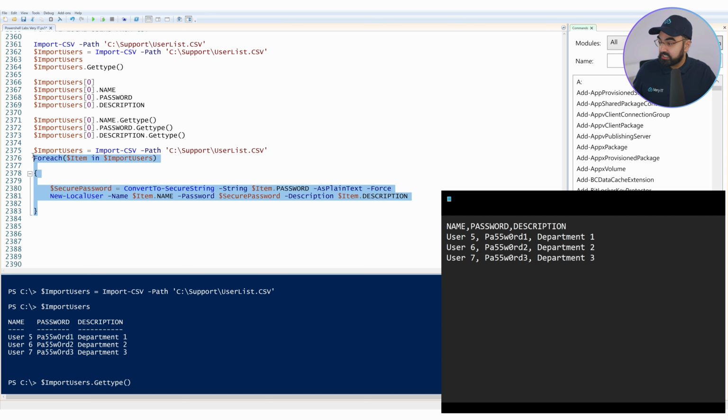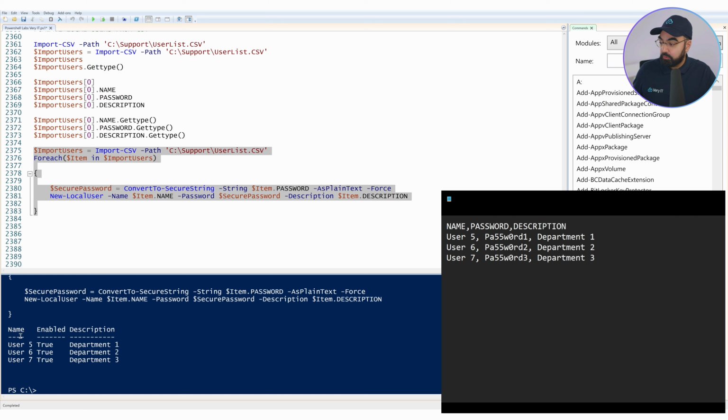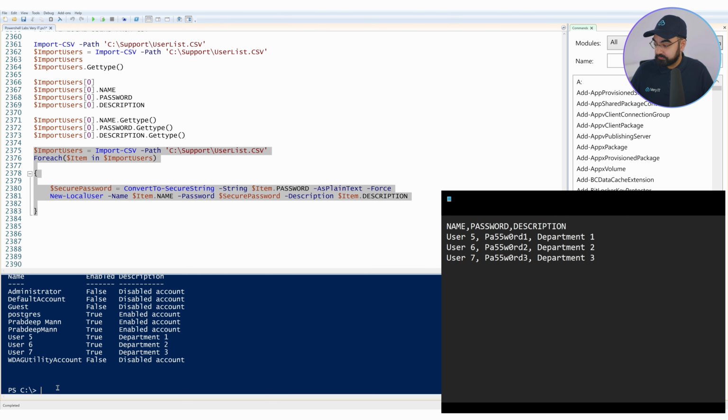So if we're to actually run this now, we should find, yes, we now have users 5, 6, and 7, and they are all essentially enabled, and the descriptions are department 1, 2, 3, 1, 2, and 3 as expected. Also, if we were to just finish off by doing Get-LocalUser, you can now see, yes, we do have those respective local users 5, 6, and 7. And that concludes how you go about creating users from a CSV file.